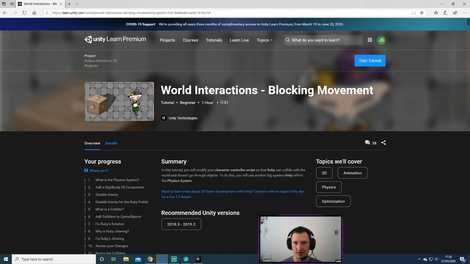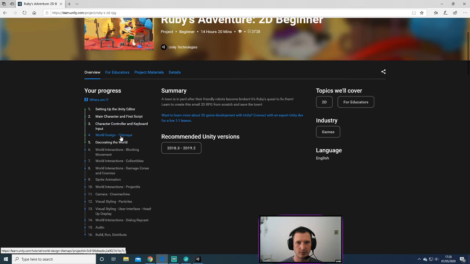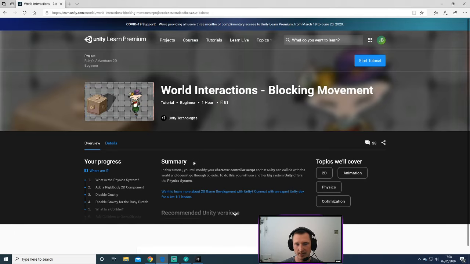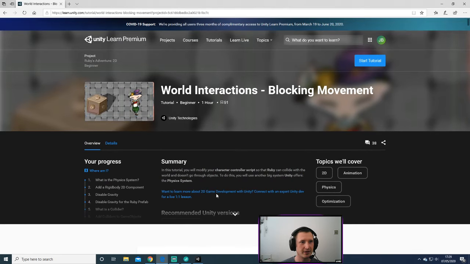I know this is world interaction is blocking movement. We'll just head back here, have a little look. So yeah, we've done world design with tile maps and decorating the world. So here, probably going to get this one out of the way. I don't know how long it says this one is. We'll see. An hour. Yeah, we might be able to get a couple in. I've got to have tea yet, so we'll see how we get on.